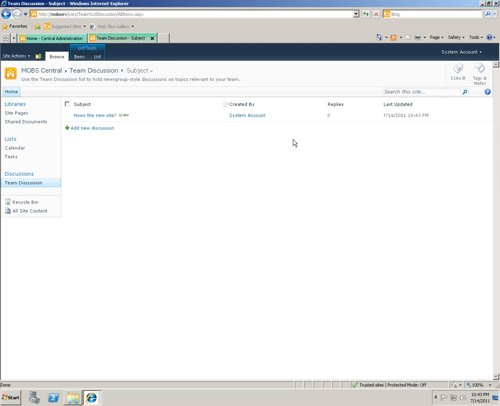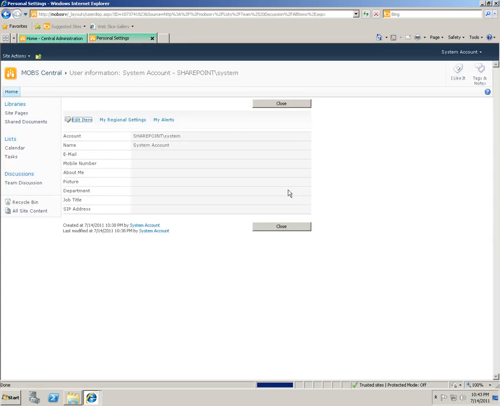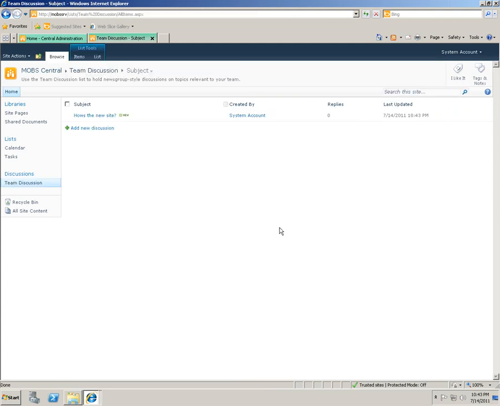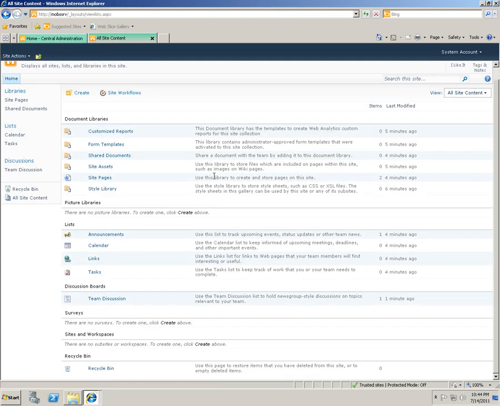There's the how's the new site, as it's showing, and you can also add comments in them, add a new discussion. So all site contents, you can see the whole thing at a glance.